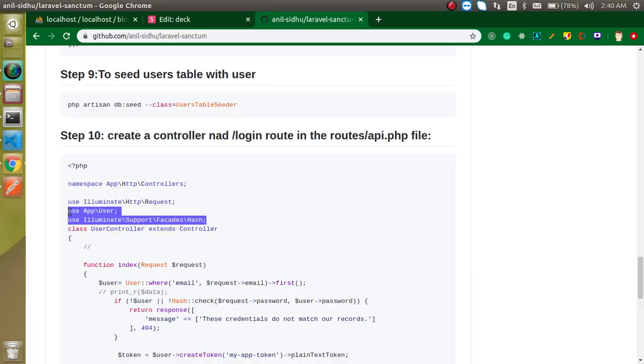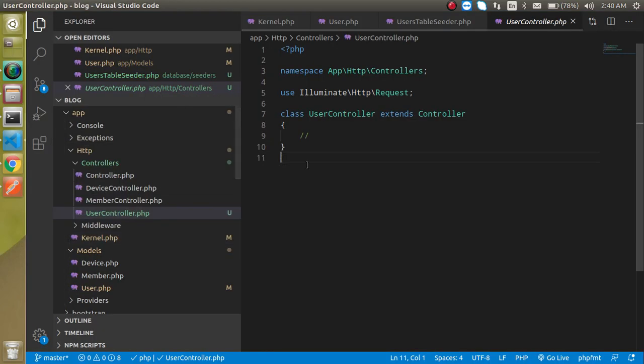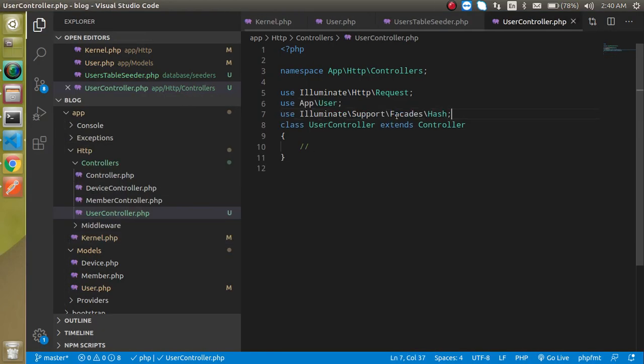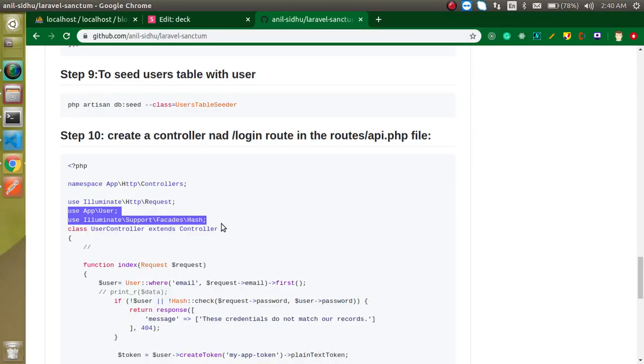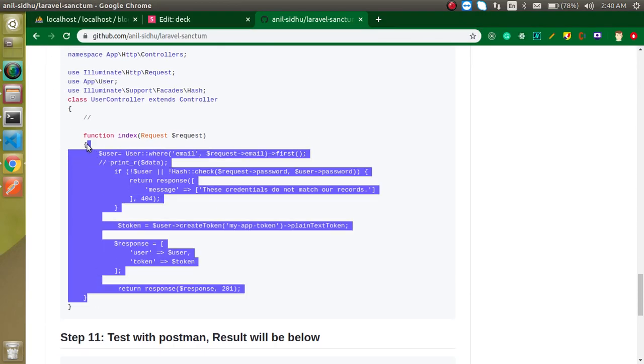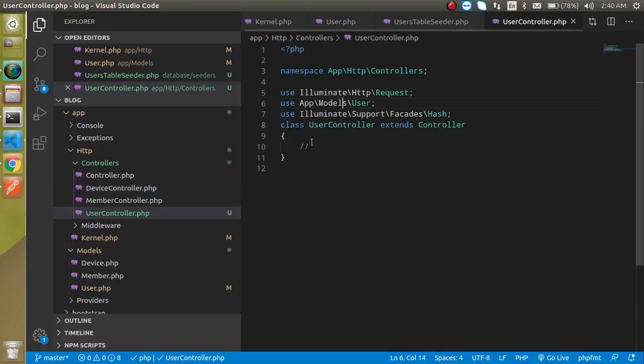First of all, we need to import the user model and hash library. Keep in mind, if you are using Laravel 8, then you have to use App\Models\User, actually, right? Let me correct the spelling. Models User, because in Laravel 8 they provided a Models folder for the models, right? And now let's copy this index function. You can put any other name like login or sign in function, whatever you want.